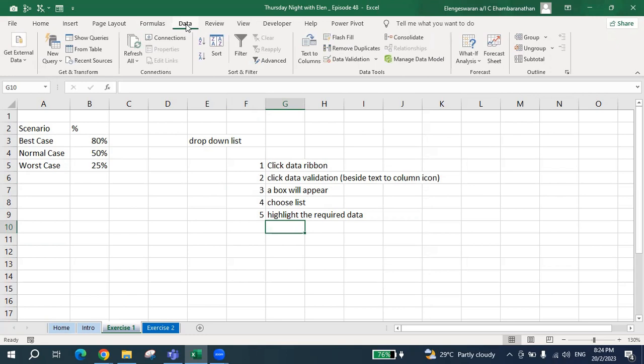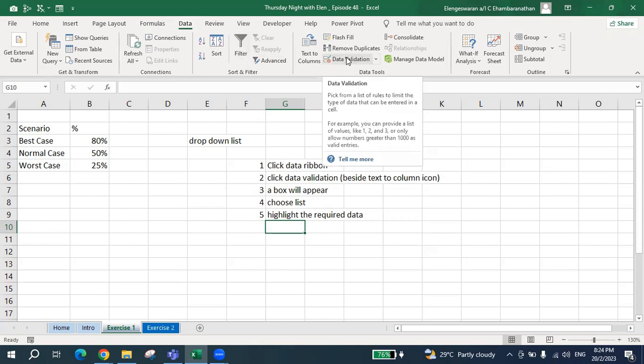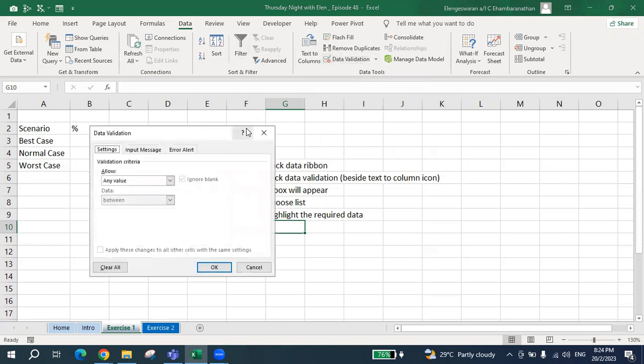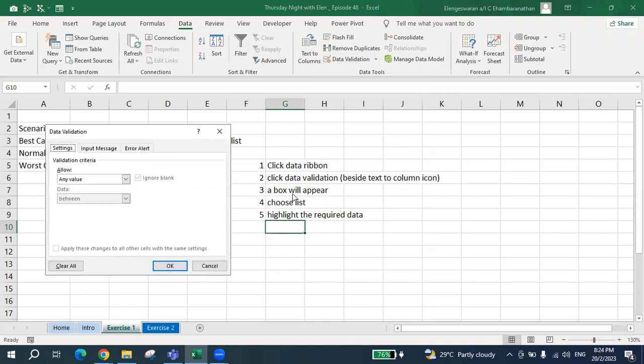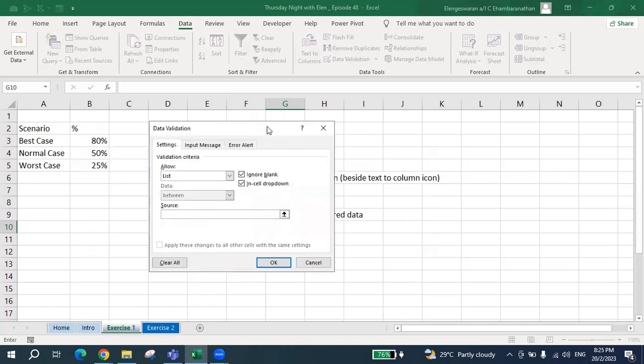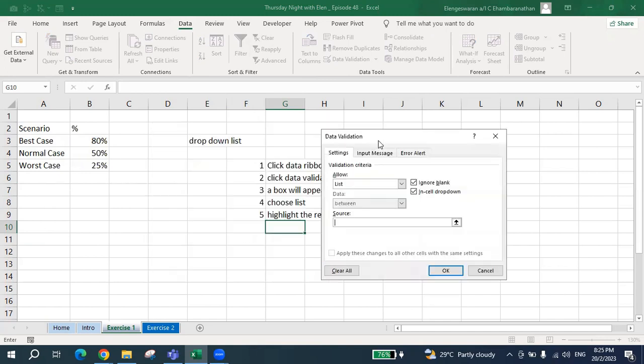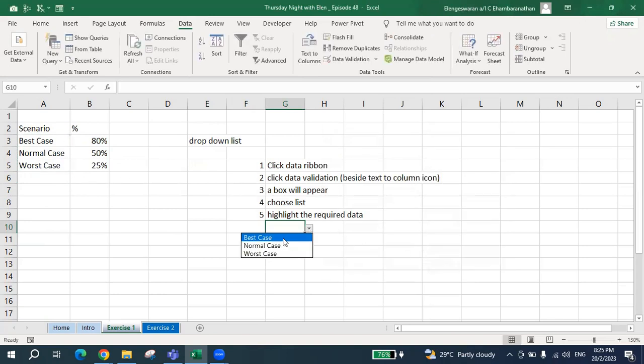Once you click data, can you see data validation? Maybe you can show some emoji if you can see data validation over here. So you click data validation. Once you click it, a box will appear, and then you choose list. And then for the source, you just highlight the required data. That means I want to highlight the best case, normal case. I put it over here and click OK. So now you have some kind of drop down list.